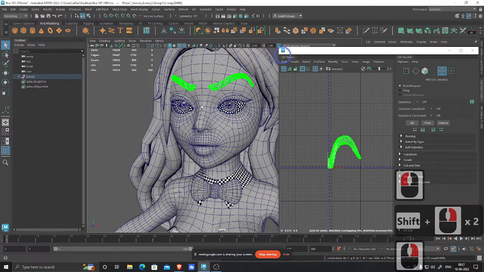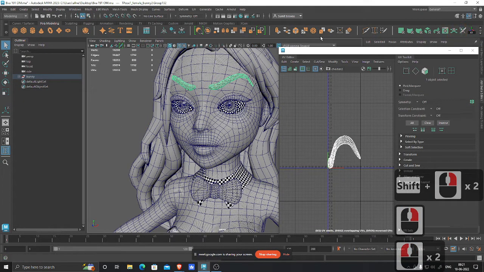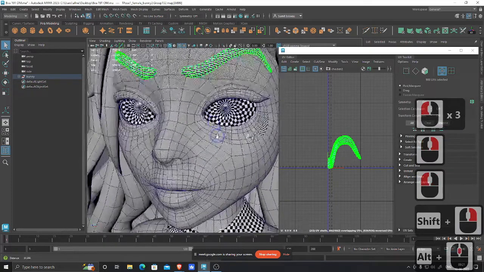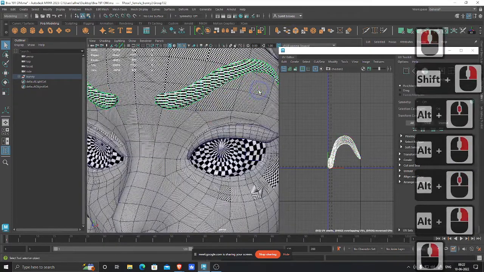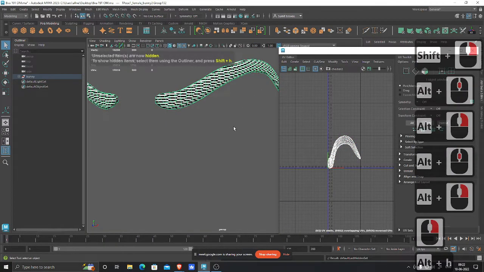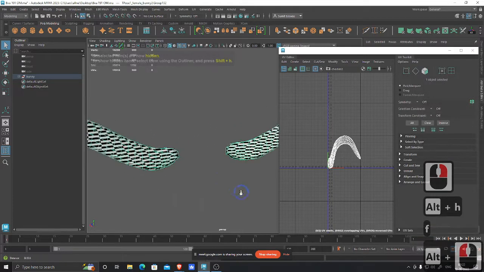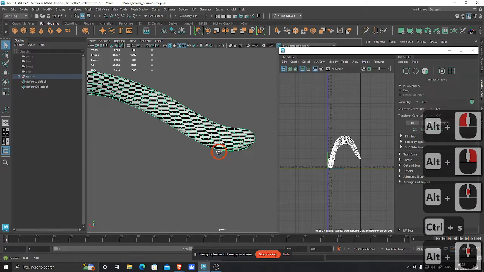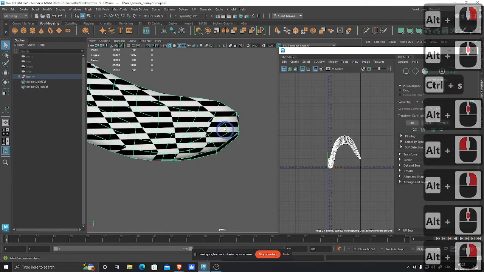Why is it not working? History, UV, unfold, unfold. Okay, not working. Then I have to check what is going on here. Alright, this backside I deleted, right? No. Okay, maybe I forgot to delete this backside. That's why I'm not able to unfold this.